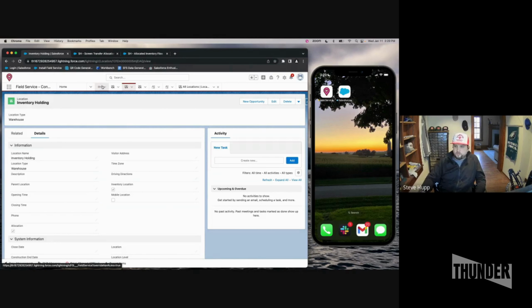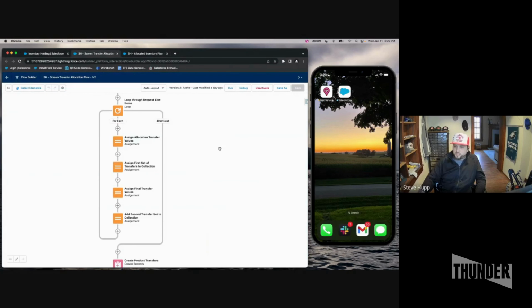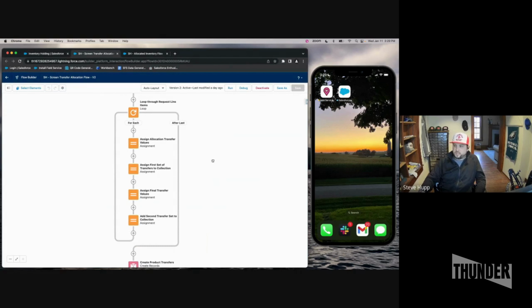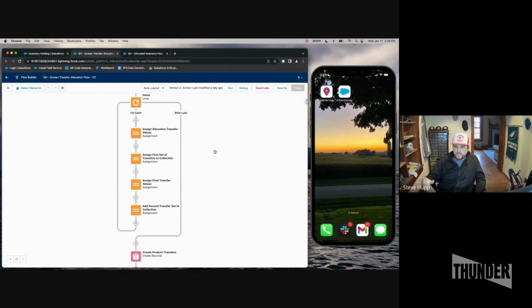Again, for those of you who probably aren't familiar with me yet, I love flow. I build flows out for everything. So that's what I did, right? I got my holding location and I went to build the flow. The flow is going to look really big and scary, but in reality, it's just because I had to do a lot of assignments and things.